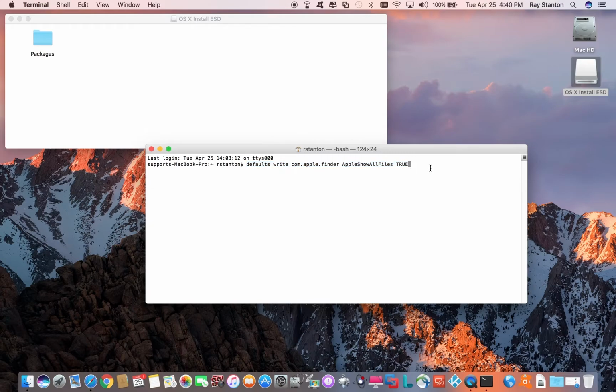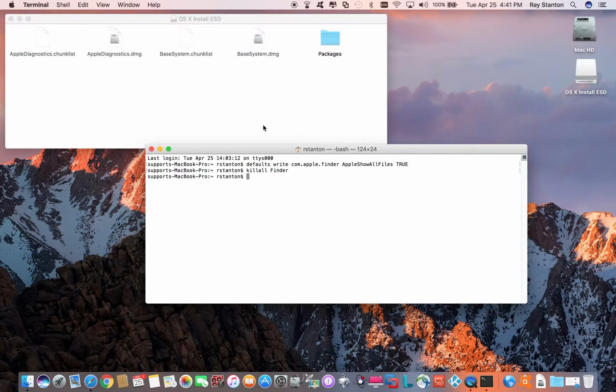You want to press enter after you've typed that, and you go, oh, it's not doing anything. All right. What you have to do is reset the Finder, and in order to reset the Finder, you just type in killall Finder exactly the way you see it, with a lowercase killall, capital F, Finder. Press enter after that, and you will see the hidden files.